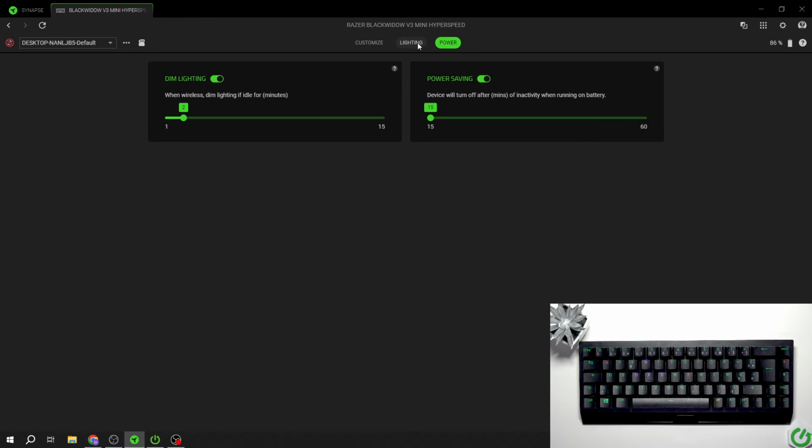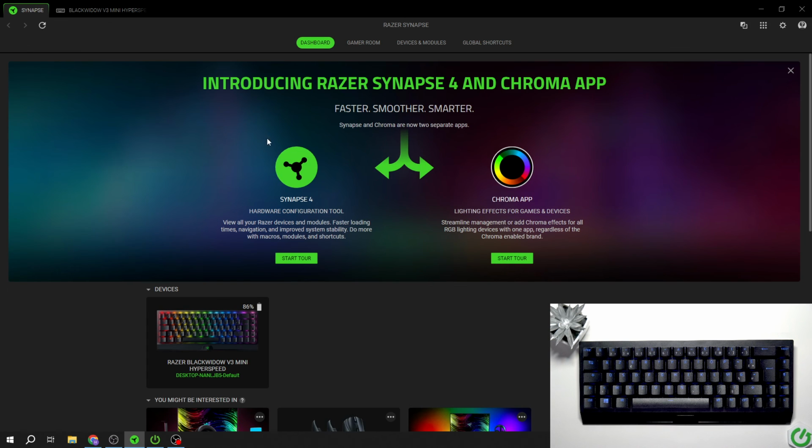Here we have the power, and in the power section we have the power saving mode, and device will turn off after this value of minutes of inactivity when running on battery, and we can set it from 15 to 60 with the slider. And here we have dim lighting, when wireless, dim lighting with idle for the value of minutes. And this is the quick review of the Razer Synapse application.